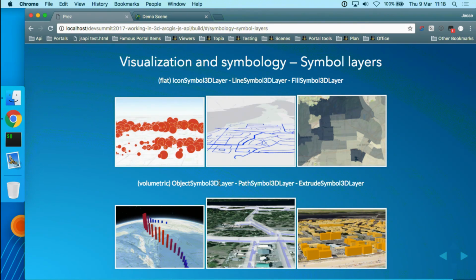For the volumetric ones, we basically have a 1-to-1 mapping. So the icon symbol 3D layer would be the flat version, and then we have the object symbol 3D layer, which is the volumetric one. And then we have the line symbol 3D layer, which is the flat one, and the path symbol 3D layer, which is the 3D version of that. You can see here in the screenshots, I'm not sure how well it comes across, but you can also look at this online. For the fill symbol layer, we have the extrude symbol layer, where you extrude, let's say, a polygon out.